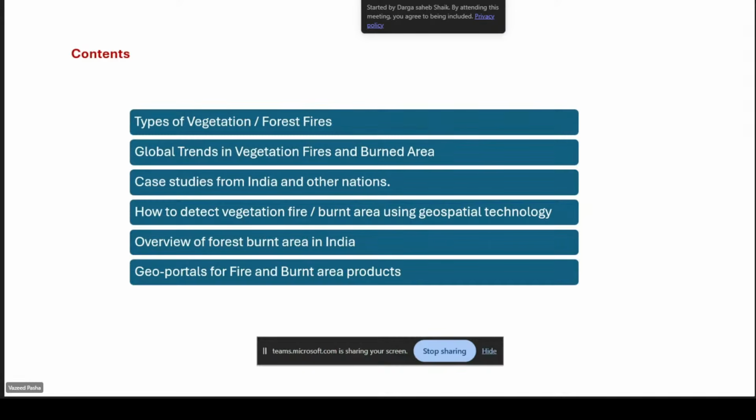Why is fire very important to us? Why are we monitoring through space technology, ground data, and socio-ecological surveys? How do we detect forest fires and burnt area using geospatial technology? Then an overview of forest burnt area in India. In the last session, I'll give 10 minutes to geo-portals for fire and burnt area assessment products. Globally, various fire and burnt area assessment products are available, which will be useful for upcoming researchers.